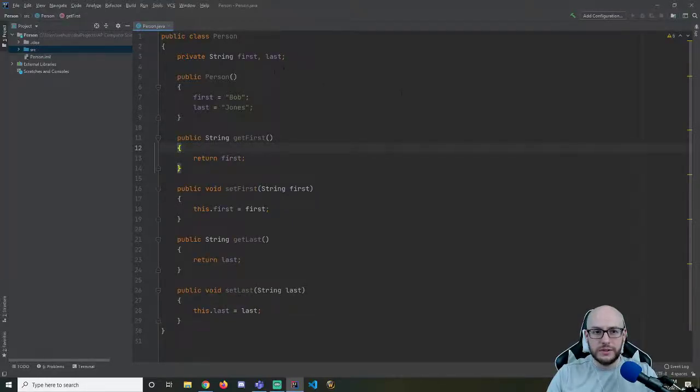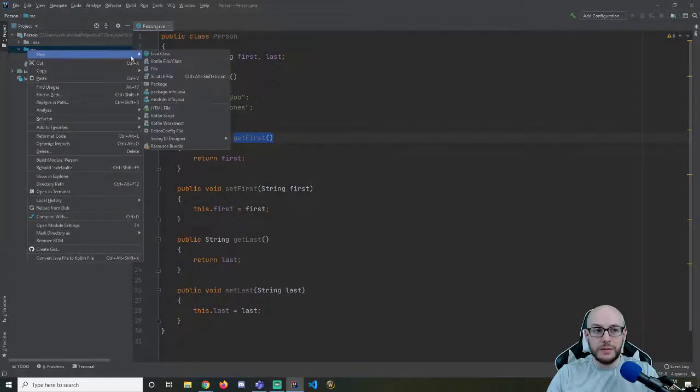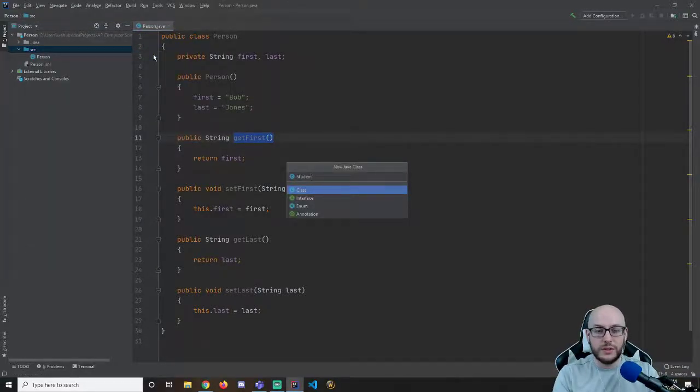So I have person. This is a good starting point. A person has a first and last name. Those are strings. We'll have a no-args constructor, so we can actually make a person object. And then we're going to have getters and setters for those things. Cool. I'm going to right-click on my SRC, make a new Java class. I'm going to call that one student.